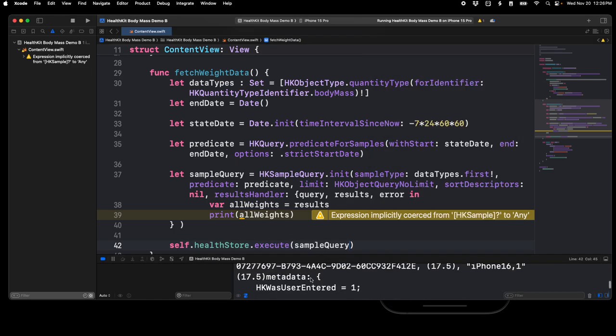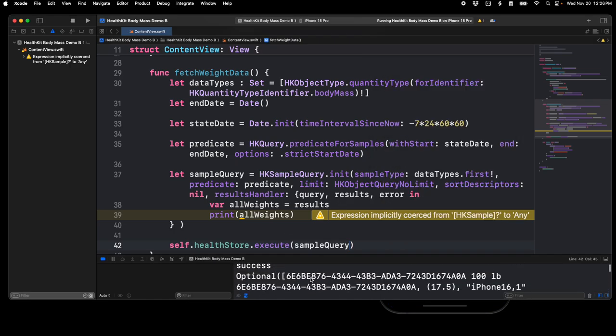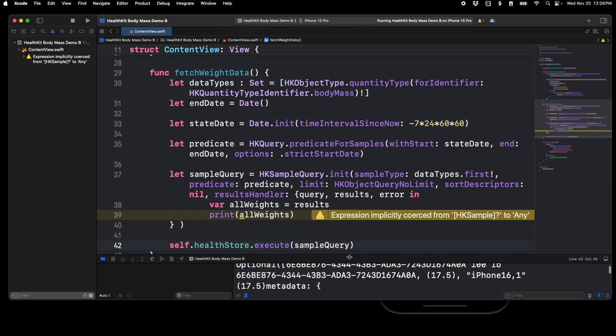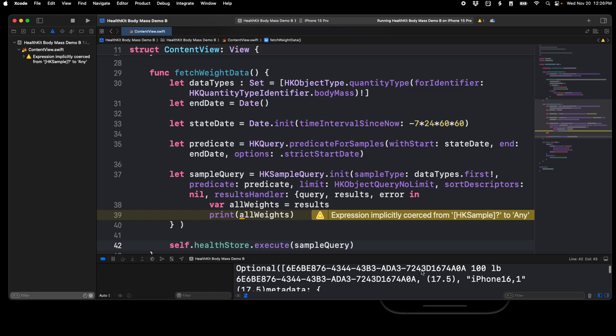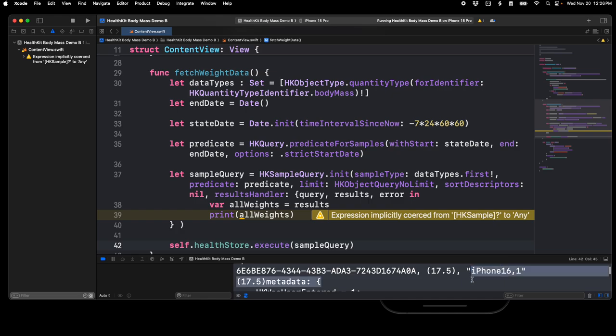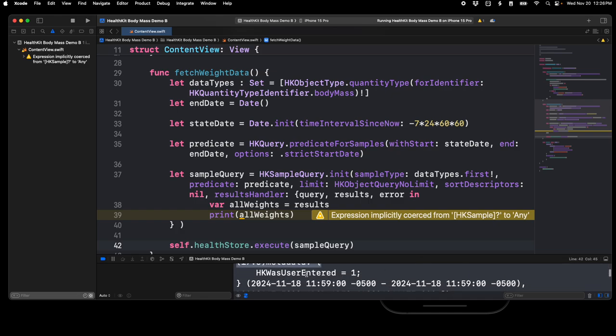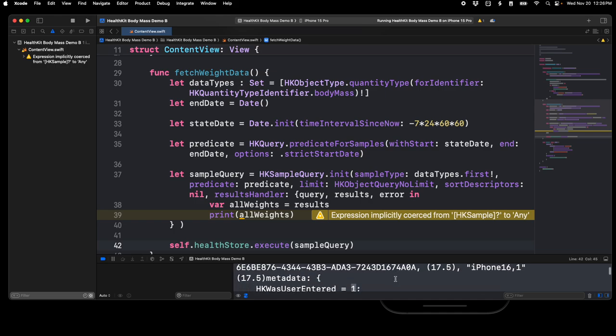And when it runs, this is the result that it gets back from HealthKit, which looks like gobbledygook, but if you go through it nice and slow, you can kind of see what it's doing. It's saying, hey, one of the entries we had was 100 pounds. That was one from 2 days ago, and it was entered on this device. You can see HKWasUserEntered was 1, meaning true. So this was manually entered into HealthKit. It wasn't logged from some other app.